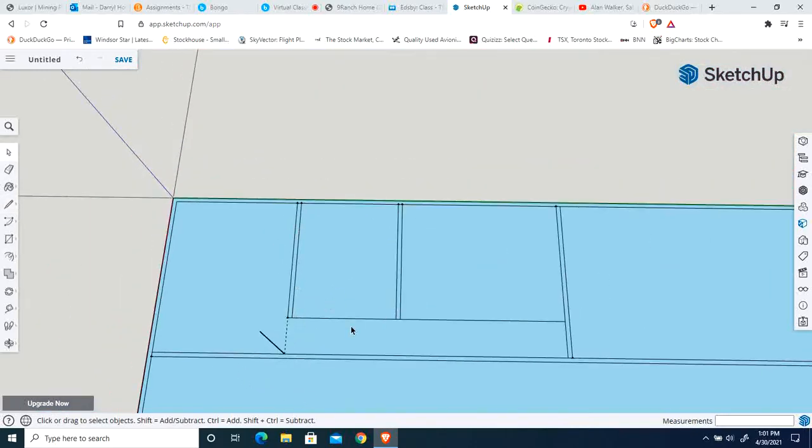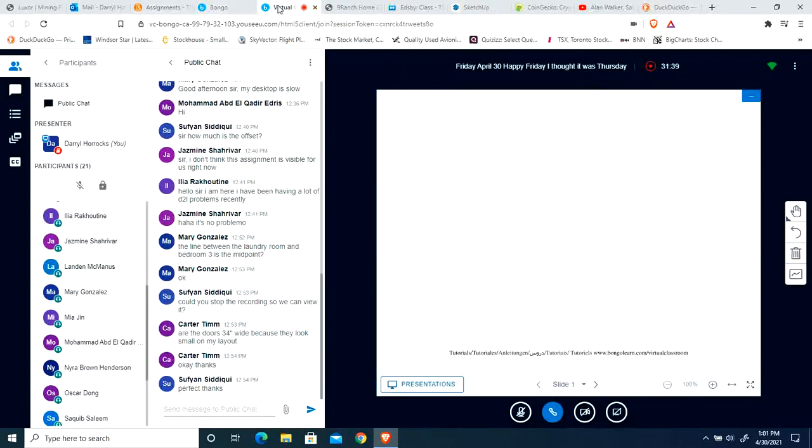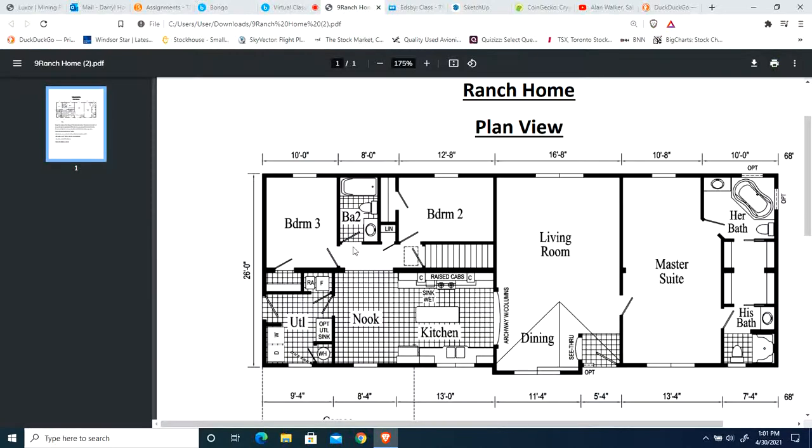So we also have a door here, which is 34. Okay, let's go 34. Okay, we're going to come back to that in just a... Let's see, oops, we got... Okay, let's do that door. Like quick.